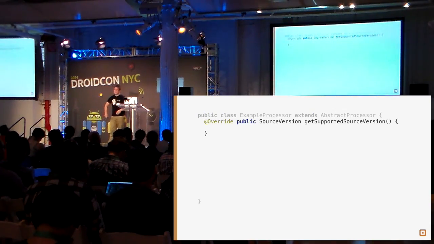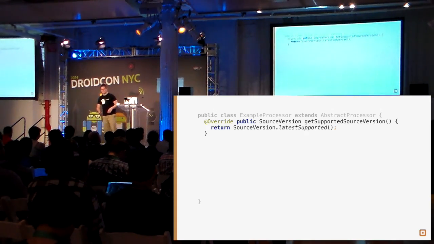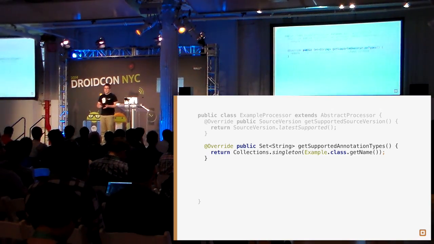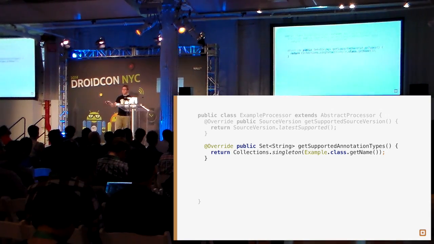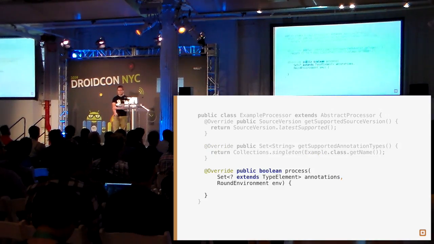Source version basically tells the annotation processor the level of class file that you can support. Always just return the latest supported, and I will never mention that again. We still have the supported annotation types method that was on the previous one, and we're going to do the same thing. We're going to return a set of the fully qualified types of the annotations. You see here, I'm using the actual class, but I'm getting a string name from it, and then just returning a singleton set in this case.